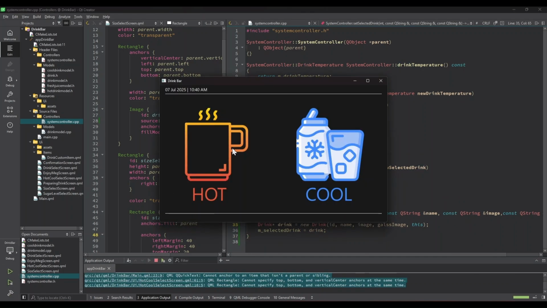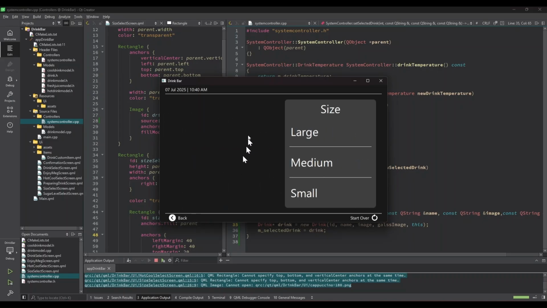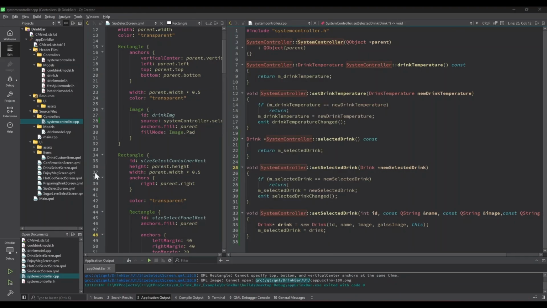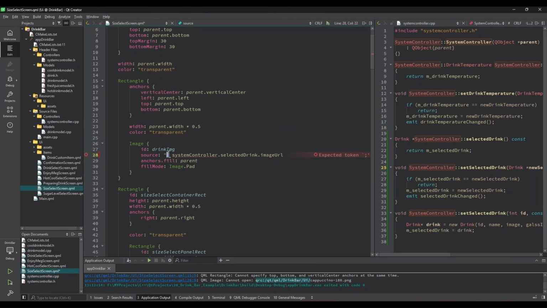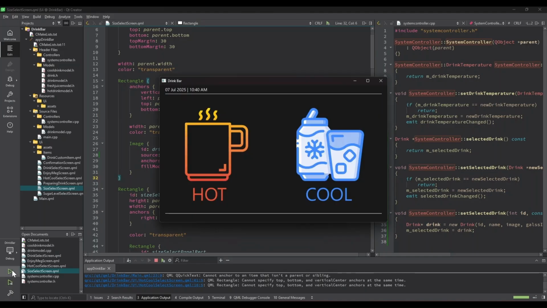Run the application again. Now it's navigating correctly to the size selection screen, but the selected drink's image isn't recognized. Check the image source in SizeSelectScreen.qml. It's just the image name from the JSON file, so we need to give the full path like this. Run again.